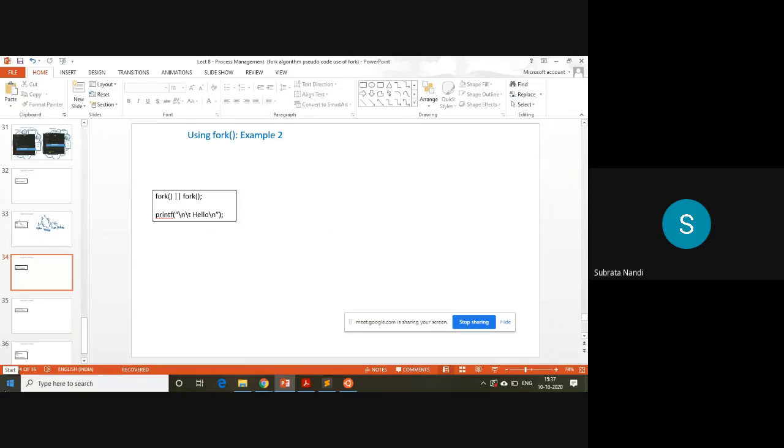So this is fork OR fork. First of all, will it work or will it give a compilation error? Can I write this statement? It will work. Syntactically it is fine. So if it works, how many hellos will be displayed? Sir, 3. So 3.